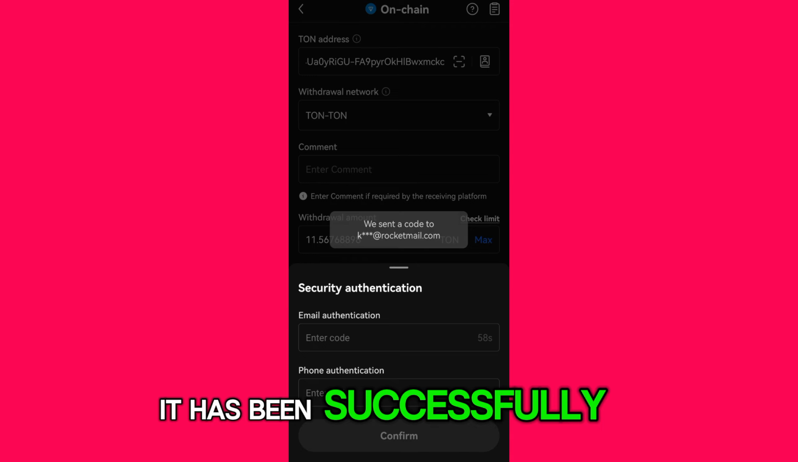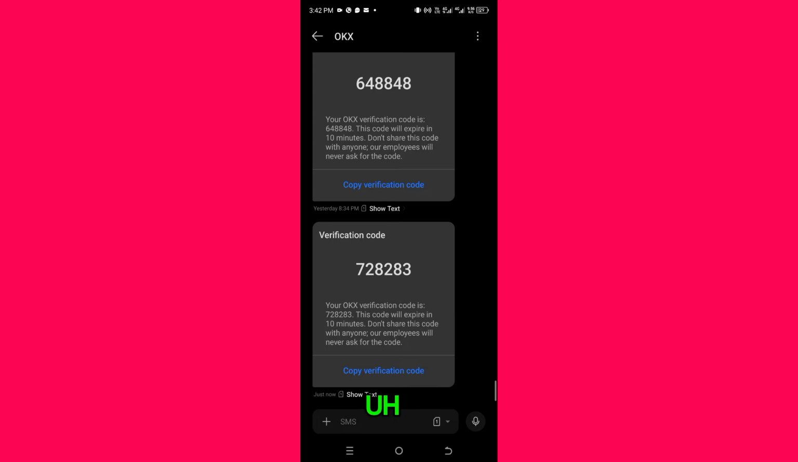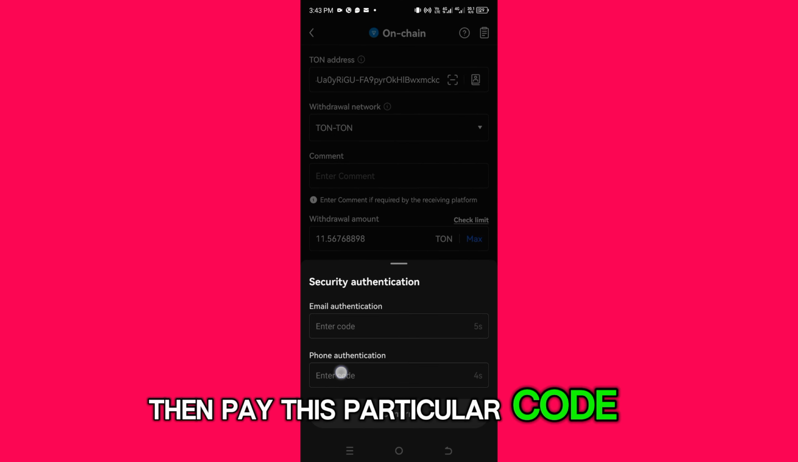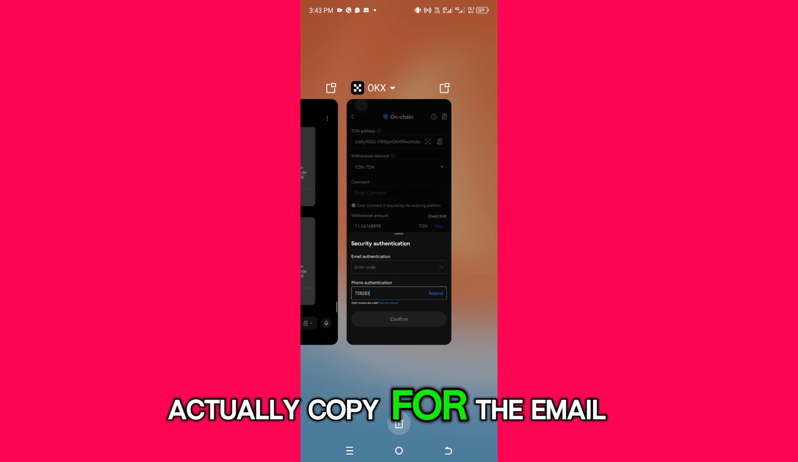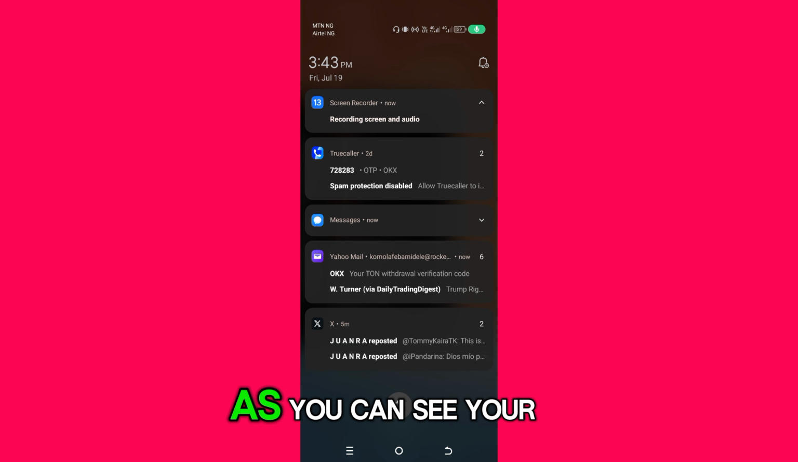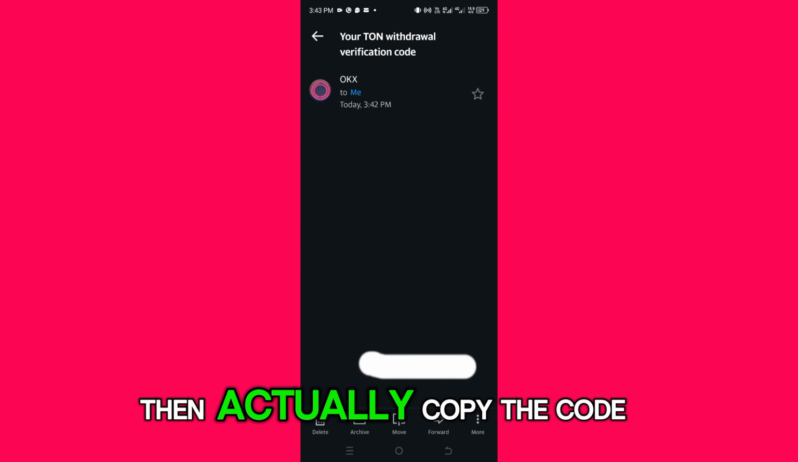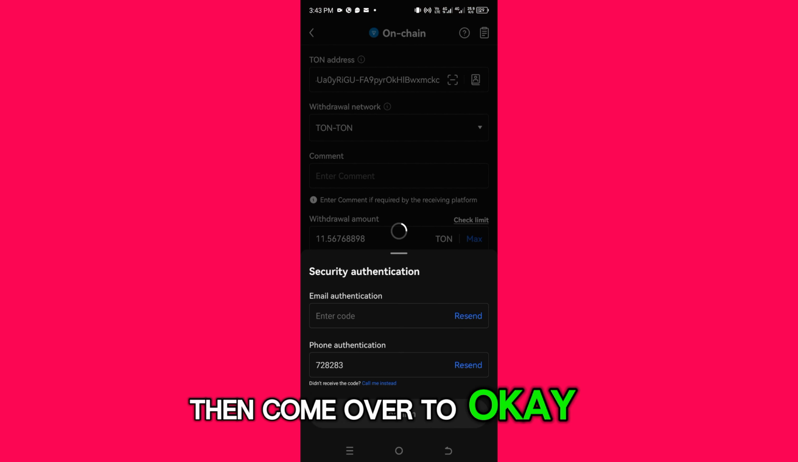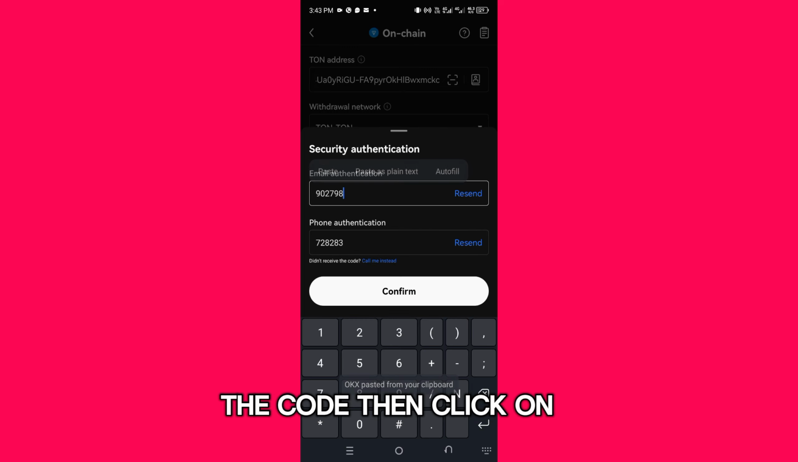It has been sent successfully. As you can see, I've successfully received the email. I'm going to click on it to copy the code. As you can see, this is for the phone number. I'm going to copy it, then come over to OKX, then paste this particular code over here. For the phone number, paste. The next thing is to copy the code for the email. I received it from the email. As you can see, your Ton wallet withdrawal code. I'm going to click on it, then copy the code, which is this code, copy, then come over to OKX. I'm going to paste the code over here, then click on confirm.